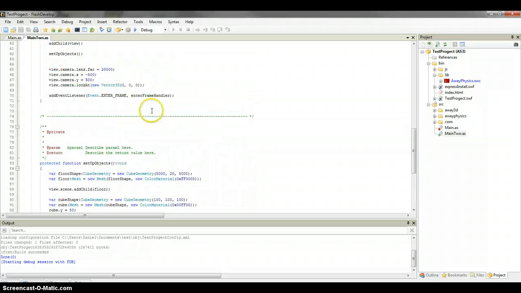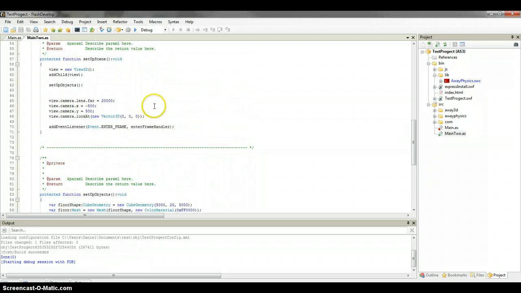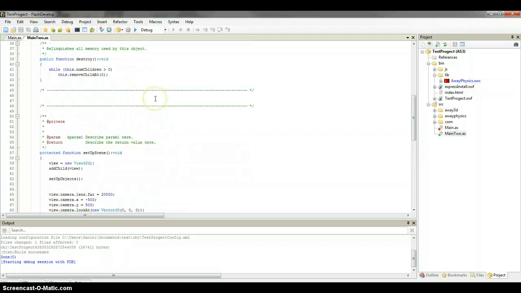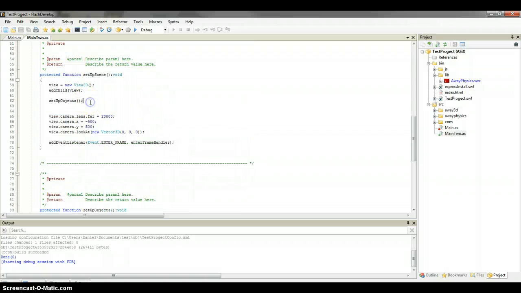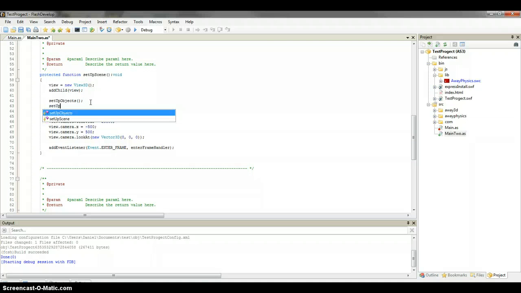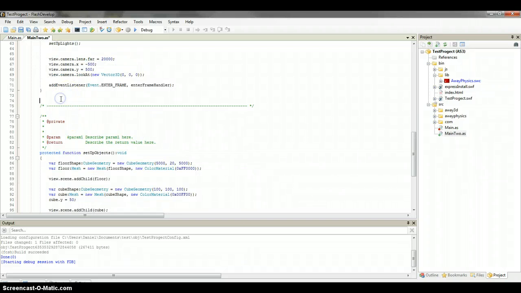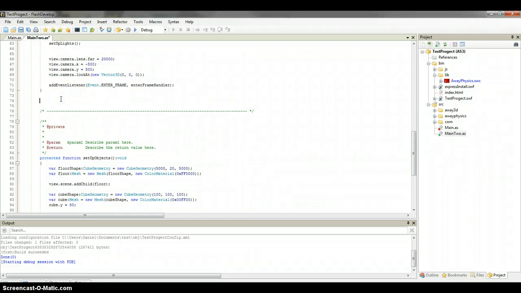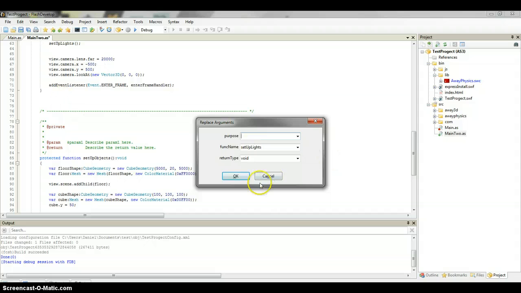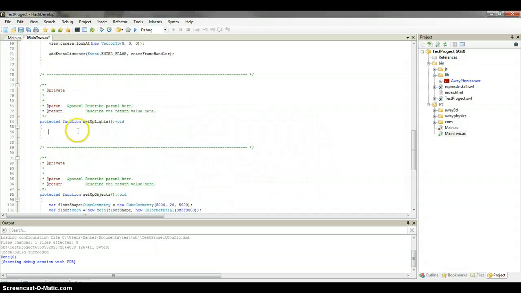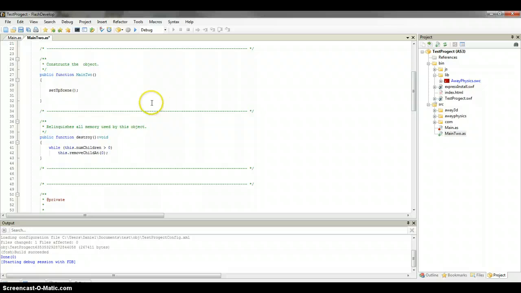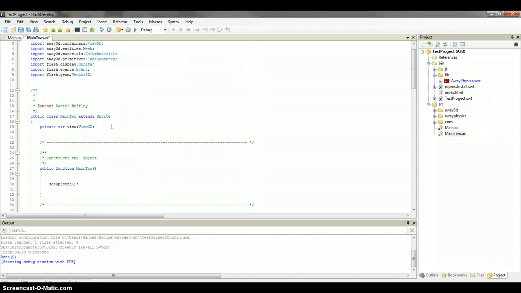So we just added stuff to the scene. Now, let's put in some lighting. So I'm going to set up lights. Okay, set up the lights. We're going to need a new light. Let's go up here so we can access it from everywhere.